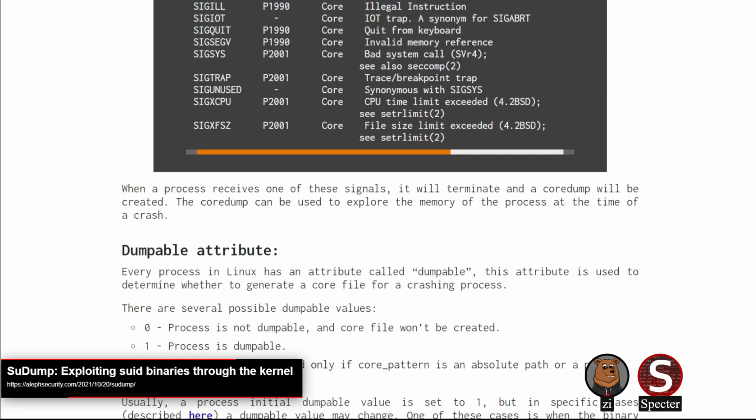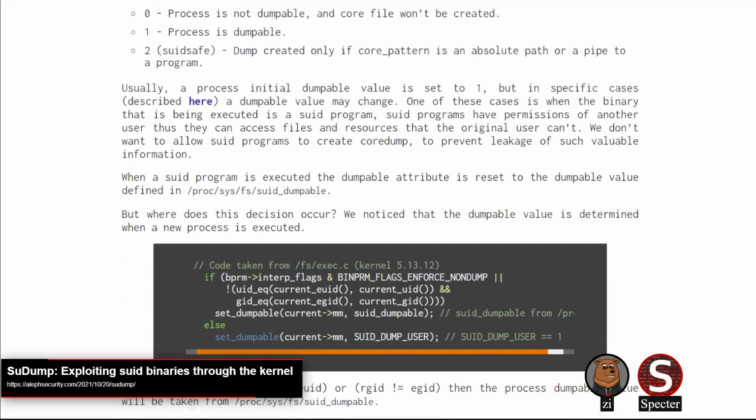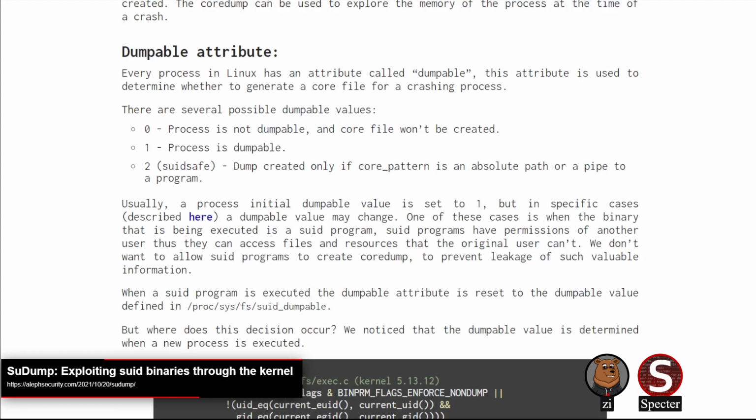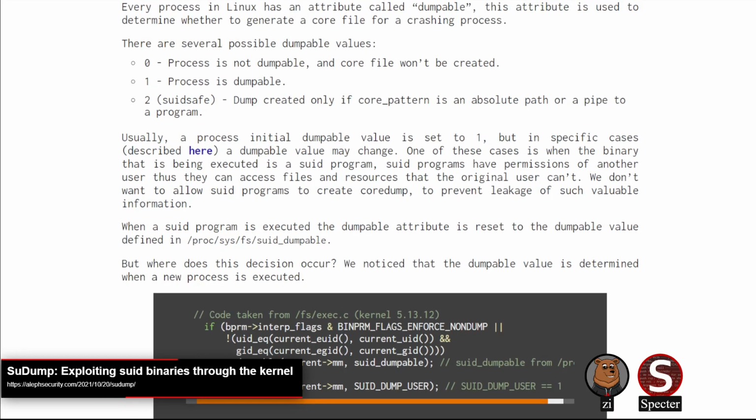First, they focus on this dumpable attribute. Every process in Linux gets a dumpable attribute, which can be one of three values. It can be 0, where it's not dumpable at all. It can be 1, where it's dumpable, or it can get this special 2 identifier, which is called set uid safe, where it's dumpable, but only if the core pattern, which the user can control, is an absolute path or a pipe. Well, the problem is the exec syscall that eventually calls this begin new exec function will set a dumpable value on a new process if the privileges are changed so that the real UID is equivalent to the effective UID, and the current group ID is set to the effective group ID.